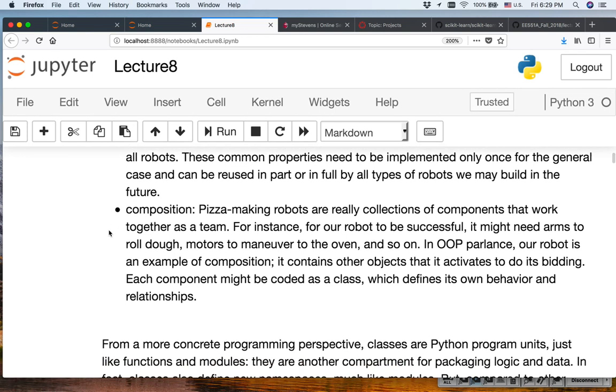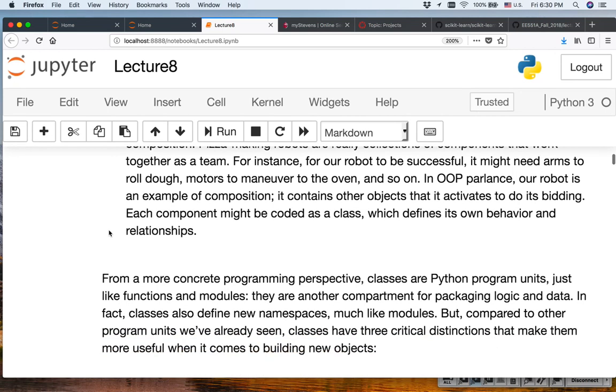The other aspect is composition. Pizza-making robots are a collection of components that work together as a team. For our robot to be successful, we might need arms to roll the dough or motors to maneuver to the oven and all that. So in object-oriented programming, our robot is an example of composition. It contains other objects that it activates to do its bidding. You can think of each component as a class which defines its own behavior and relationships. This is, of course, a very hypothetical situation.